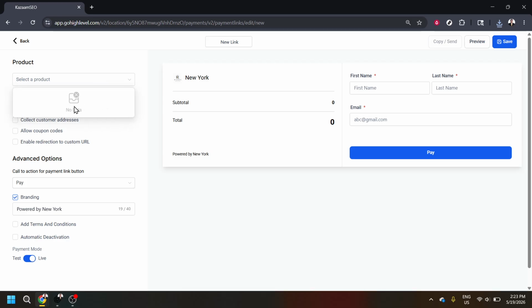Now add the buyer details. Enter the full name and email address of the customer. This isn't just for the receipt. It helps GoHighLevel associate the payment with the right contact, keeps your CRM tidy, and ensures purchase confirmations go to the correct inbox. Double-check spelling here. Clean data saves headaches down the line.